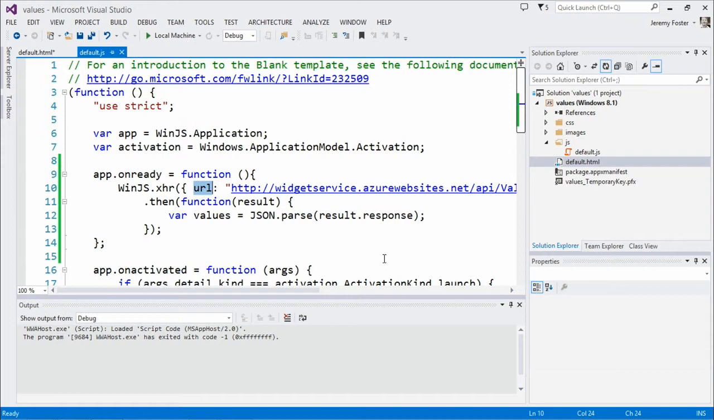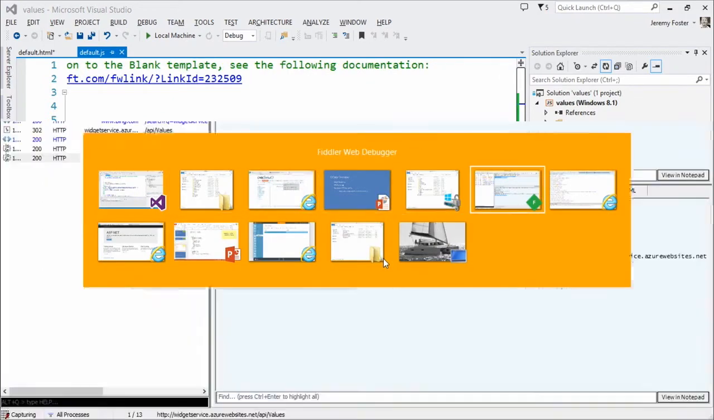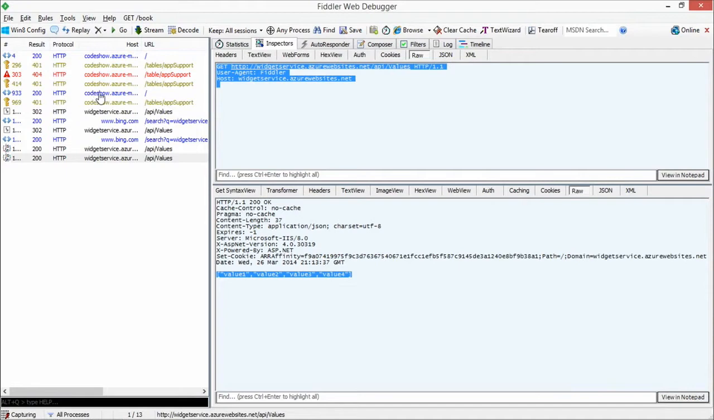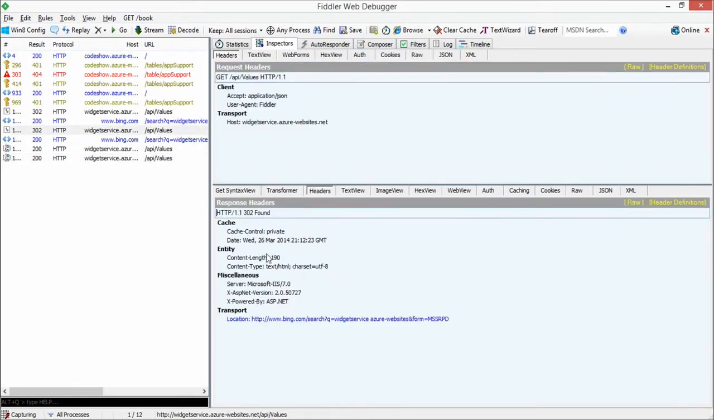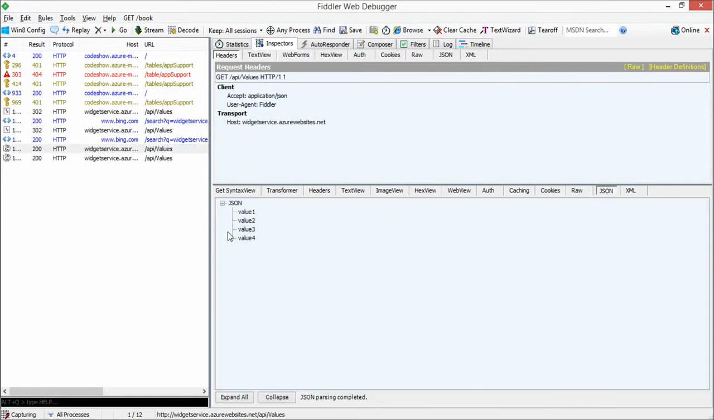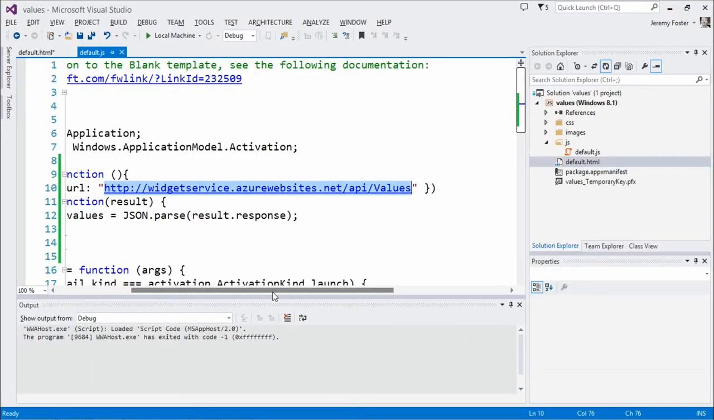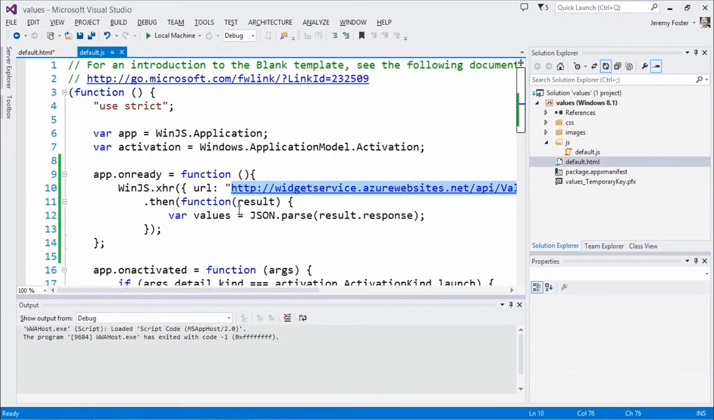So I'm going to choose that the URL is this URL that we were looking at. Widget service, azurewebsites.net, API, values. Now, just to remind you, what this is coming back with is this right here, and in the raw, this is what it's coming back with, okay? So it's going to come back with that. That's what's going to be the value whenever I look inside my result object at my response object.